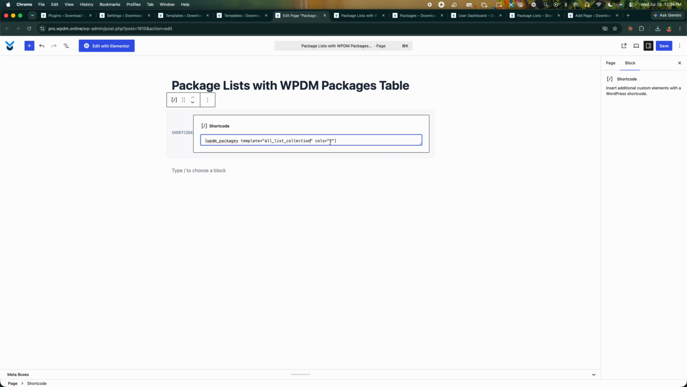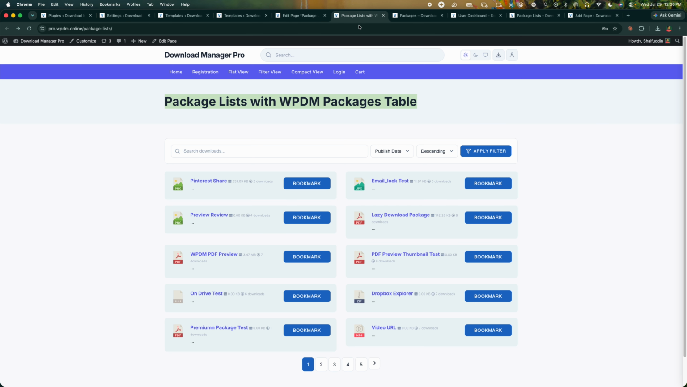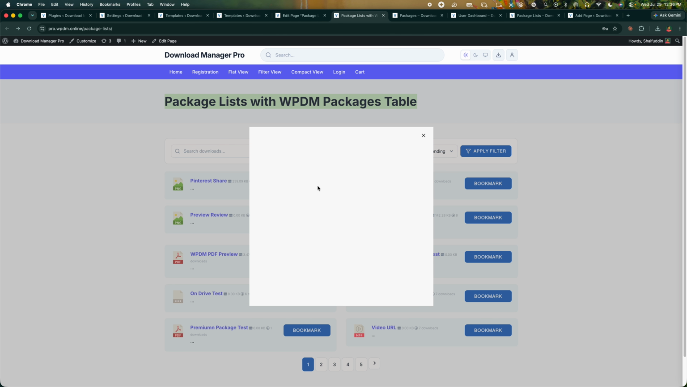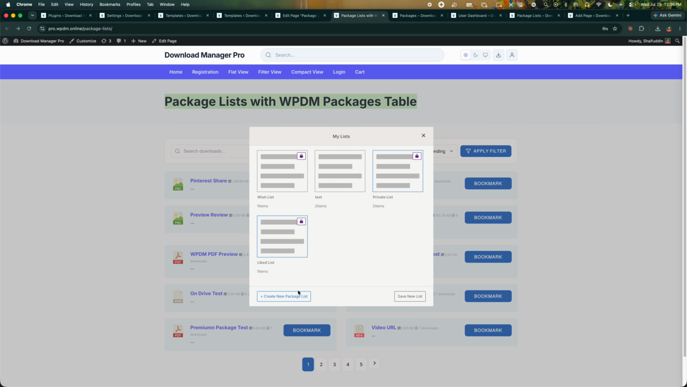Here you can see the template ID. In the Downloads table, the Add to List button is visible. Click on that button and a modal will appear. You can create a new package list or add that package to a specific list. Let's create a new list and provide a name to that list by clicking here.